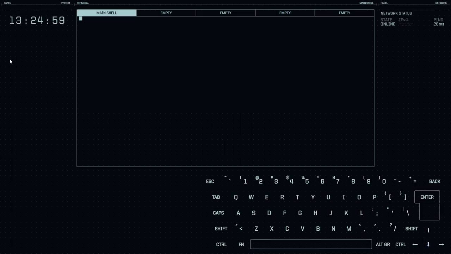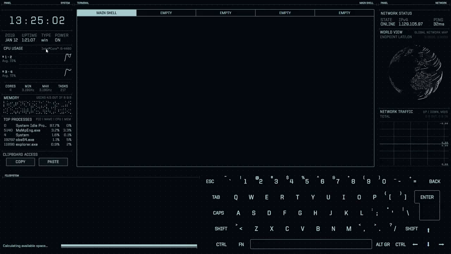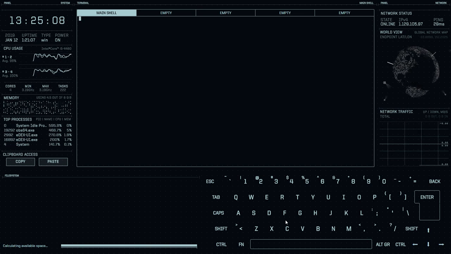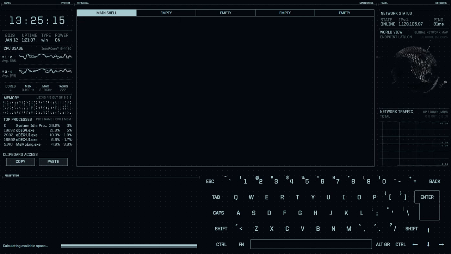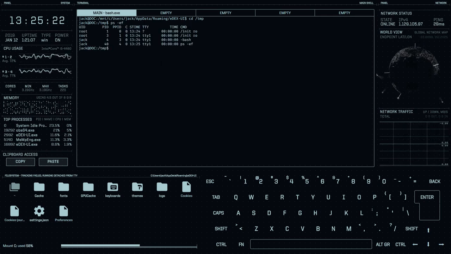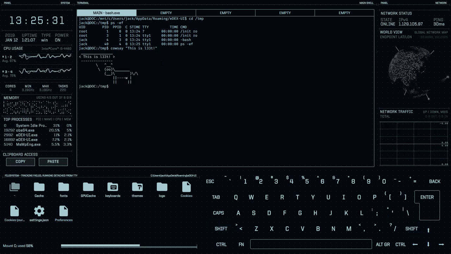Now, it's actually functional. It's got real information around CPU usage, the processors, a touch-based keyboard, because this will run on a full-screen touch interface. If you had a Surface Pro or something like that, it's got network information and the like, and a functional shell. So we can go like this. I have a bash shell set up. And so you can run actual commands.